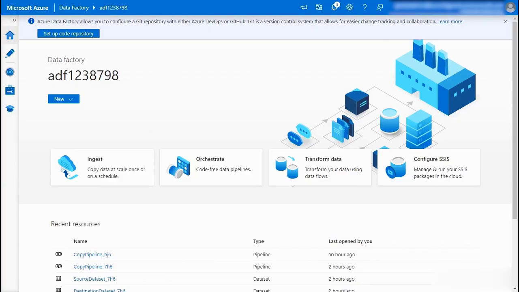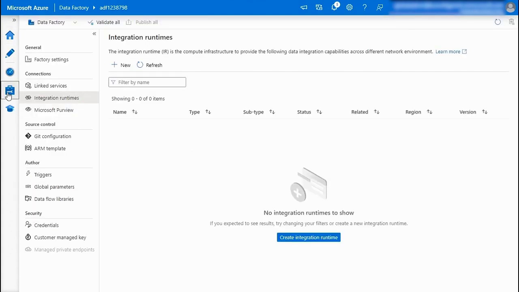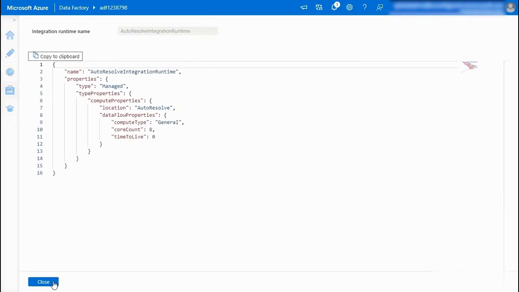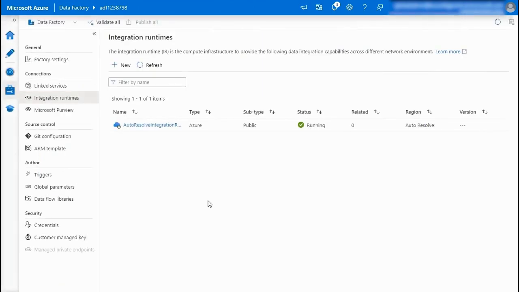Now that we're back on the ADF UI, let me show you where to find the configuration for integration runtimes already existing. Here we have the default Azure-hosted one called Auto Resolve Integration Runtime. Here you can take a look at the JSON-based declaration or metadata of this default integration runtime.